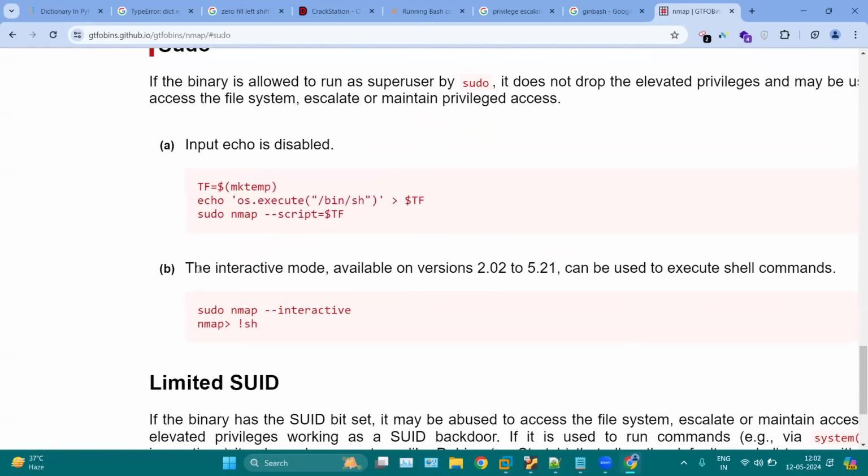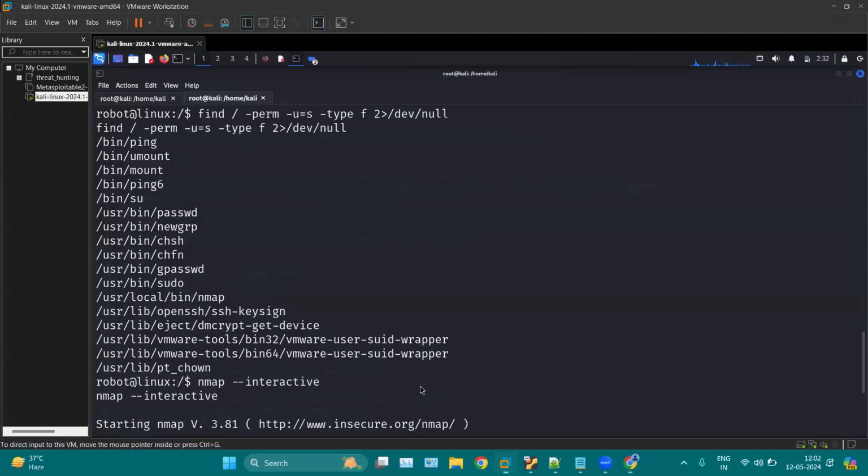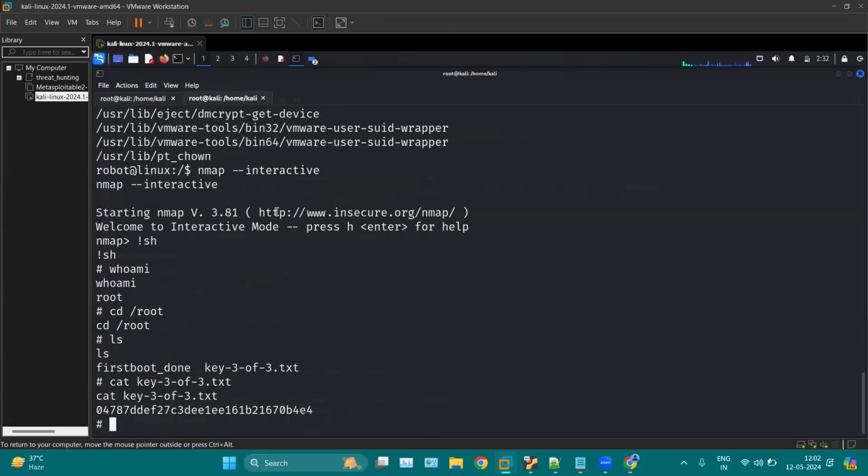And here we can use the interactive mode. We click on this interactive, then paste it here, and we get the nmap interactive mode. In the nmap interactive mode, we type sh for gaining the higher shell. Mainly sh is for gaining the shell; the shell can only be accessed by the root user, and bash can be accessed by the normal user. So we have this shell, and then we type whoami. We are root. Then we move inside root and get the key here.